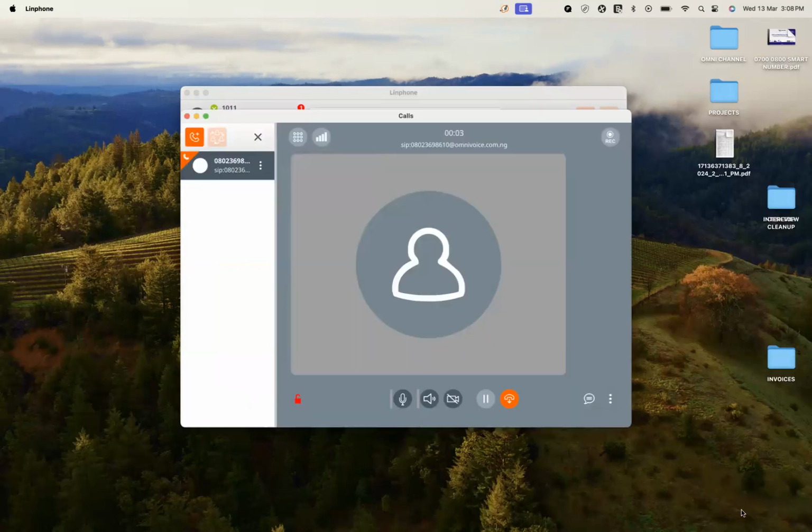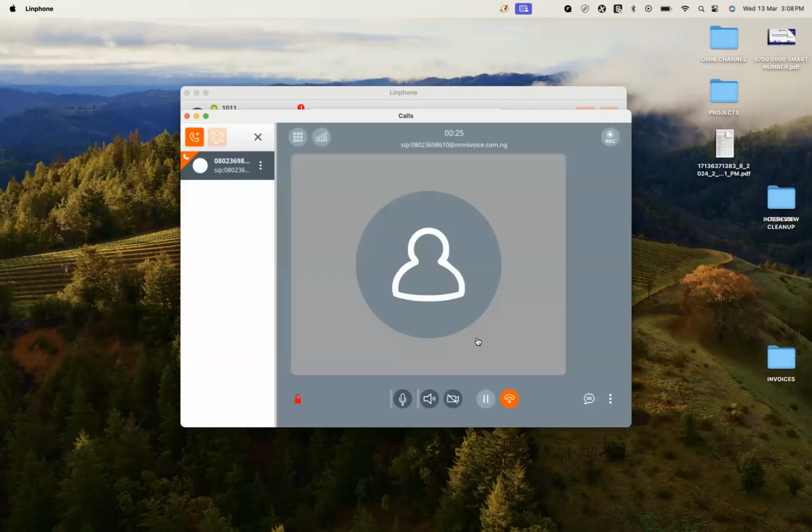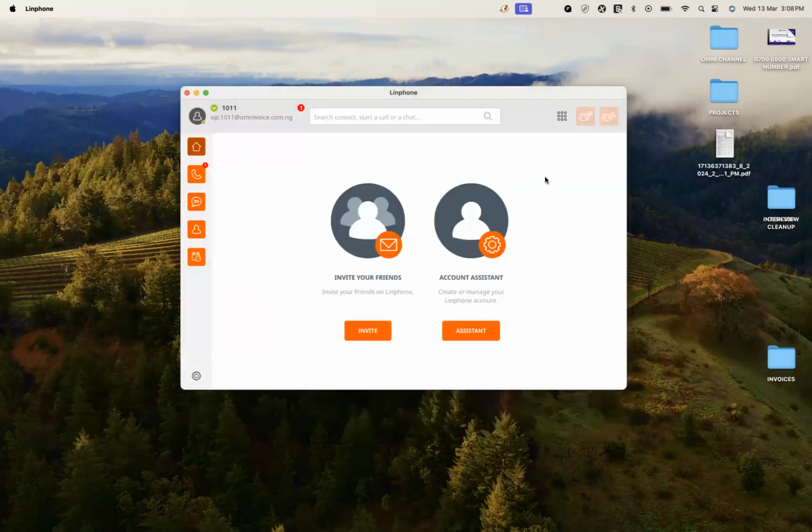So I'll pick that call again. I'm in here. So from here, you transfer call. You click on the transfer call and you'll be able to make that transfer. It will ask you for the extension number. So I can enter the extension number and click transfer. That will end the call on my side and transfer it to my colleague who is on extension 1202. So that's how to make calls and receive calls using the LinkedPhone.